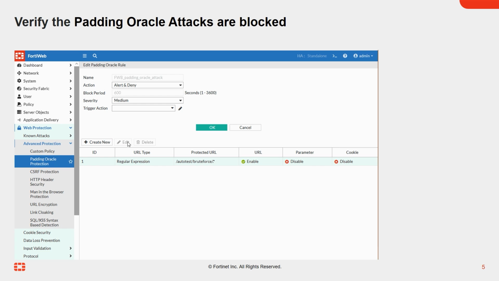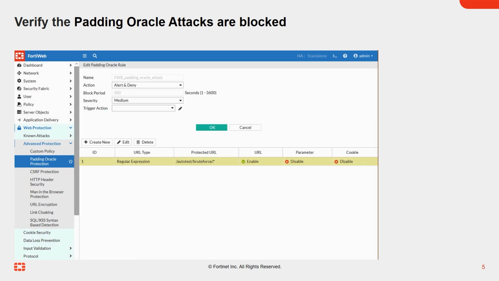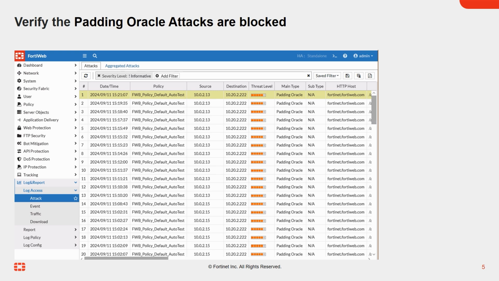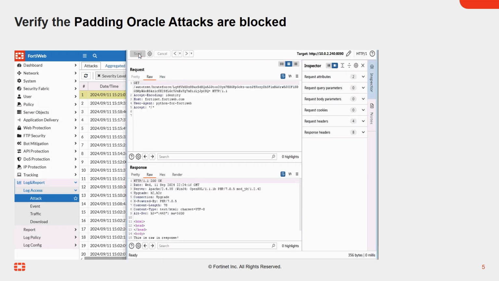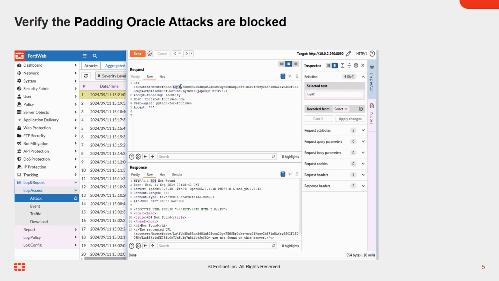When FortiWeb blocks a padding Oracle attack, the event is logged in an attack entry for tracking and analysis. In this demonstration, we simulate attacks to observe the security rule in action. For this example, we send attacks with malicious modifications to the URL and parameters. FortiWeb successfully blocks these attempts, and the details are recorded in the attack logs.